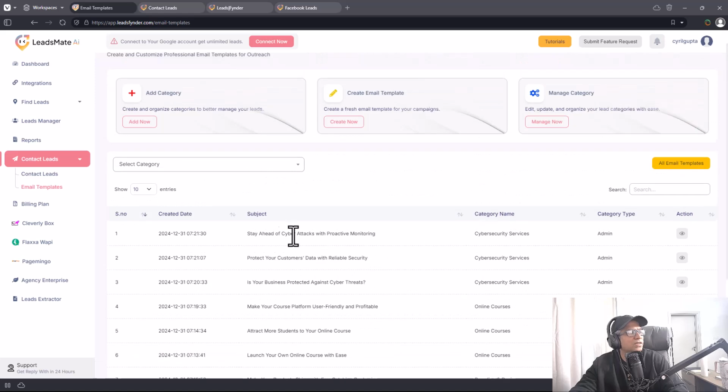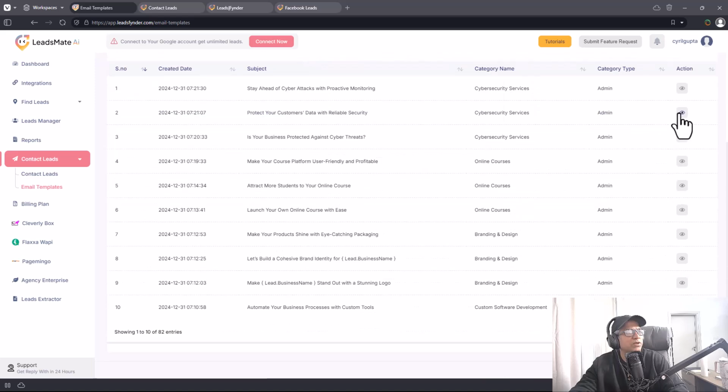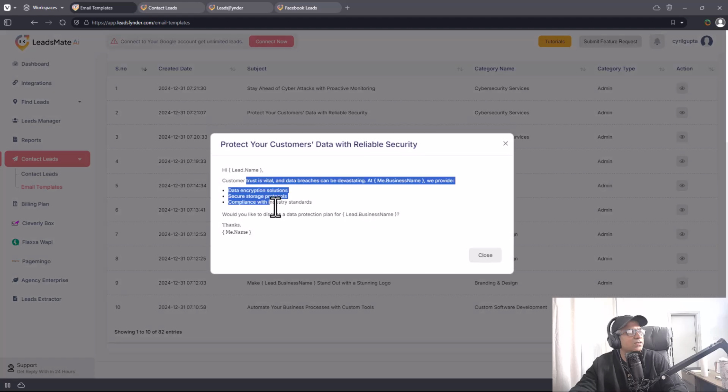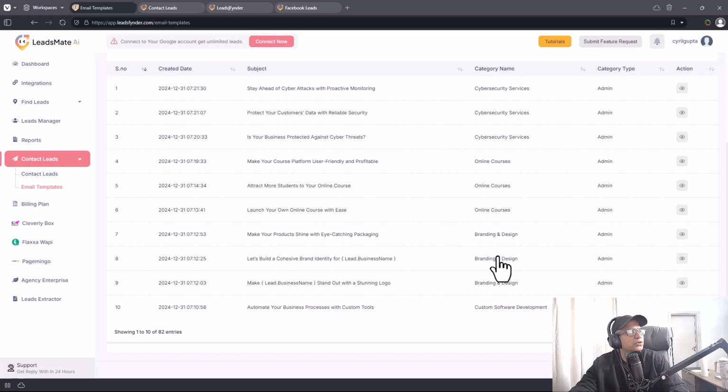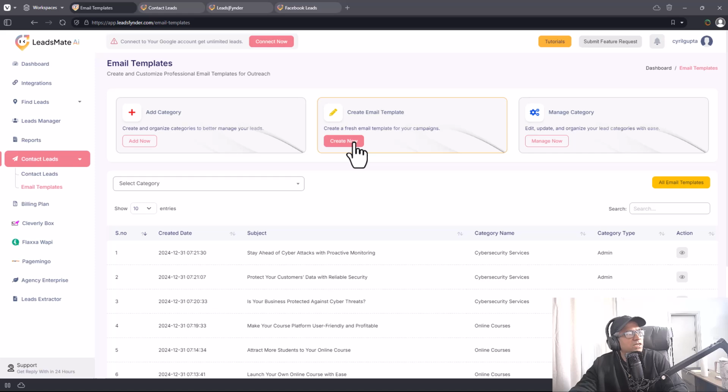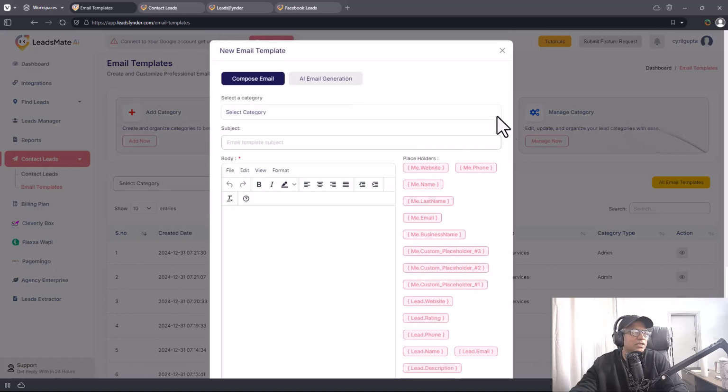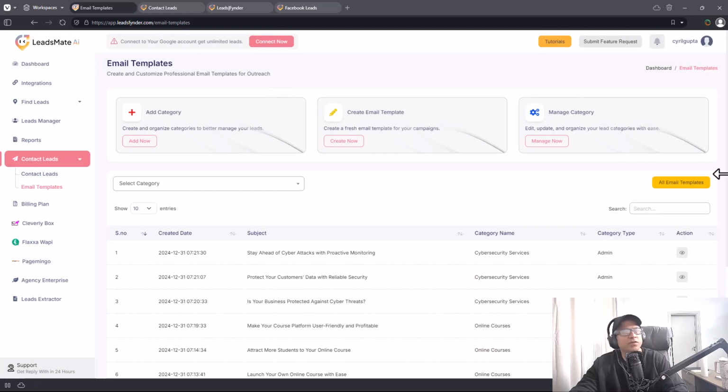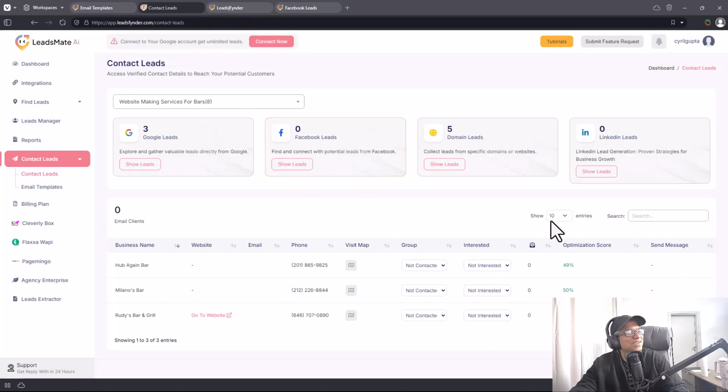So there are categories, there are subject lines, and you can view any template by just clicking on it. So the template is available to you, and you can create your own template. So if you want to create a template for your mail sequence, you can create them, and then whenever you're ready to contact the leads, you can just use your templates.